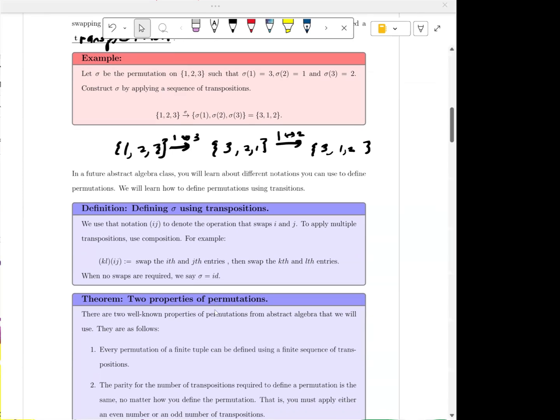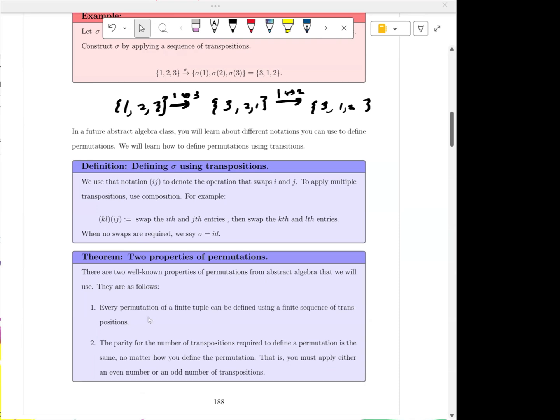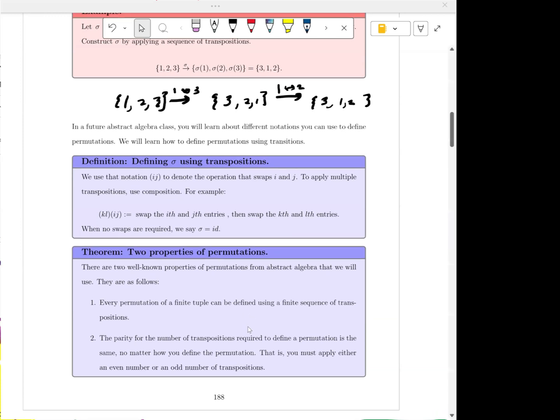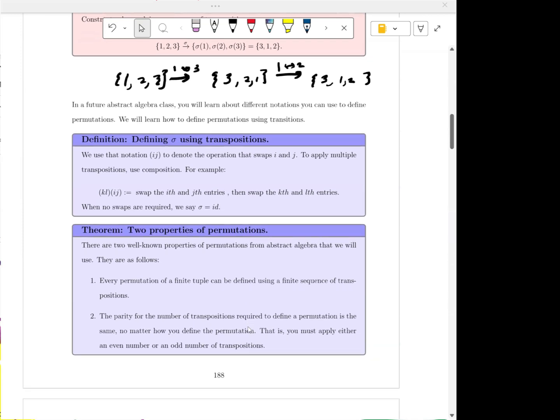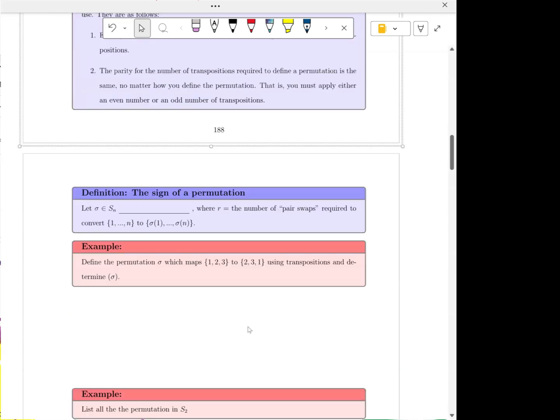So there's a couple of interesting things about permutations or finite permutations. Every permutation on a finite tuple can be defined using a sequence of transpositions. So when we have this permutation, whatever that permutation is, we can define it using transpositions. And the second interesting thing is that the parity of the number of transpositions required to define the permutation is the same, no matter how you define it. What this means is that you will either have to apply an odd number of transpositions to define the permutation, or an even number. And it turns out that when computing the determinant, this oddness or evenness for the number of transpositions is super useful. But we'll get to that.